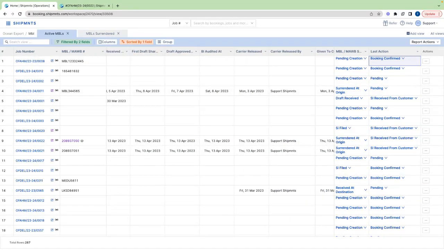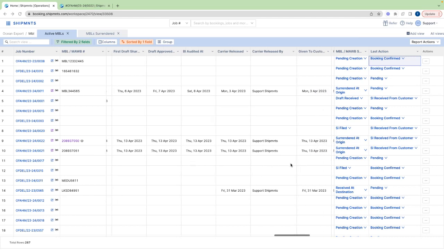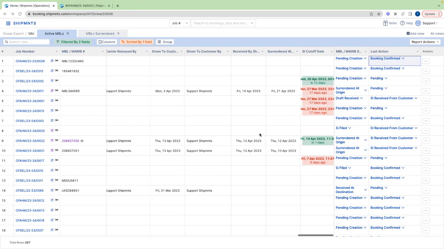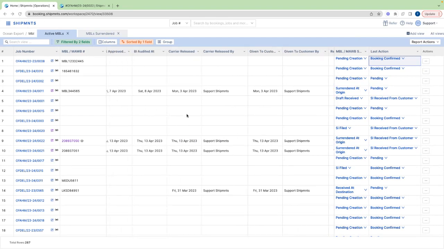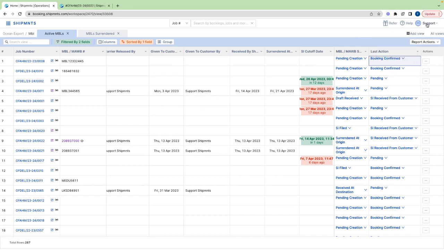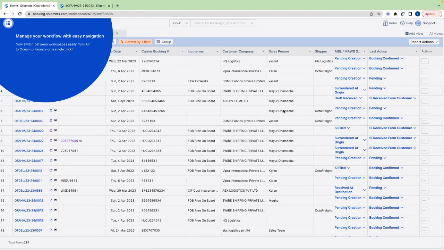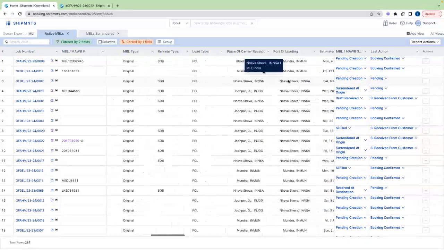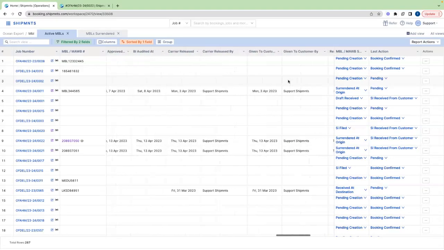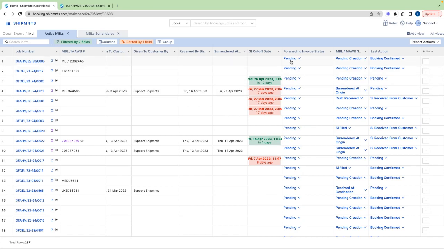While we are waiting for that column to get added, I have added the column, Tanvi, at the end. It will be visible now after the SI cutoff date. Let's reload, let's use our favorite action, reload. And there you can see the forwarding invoice status right from here. You can even action it from here if you need.